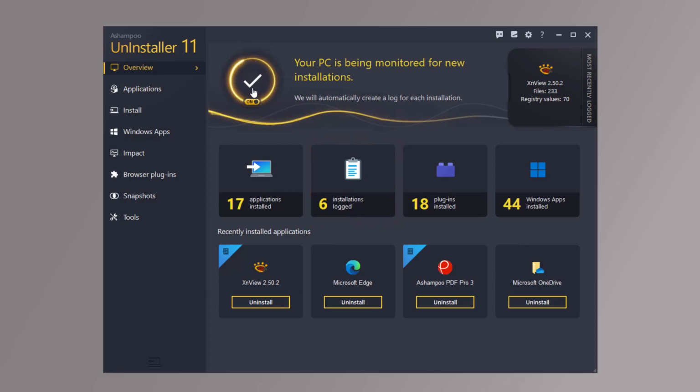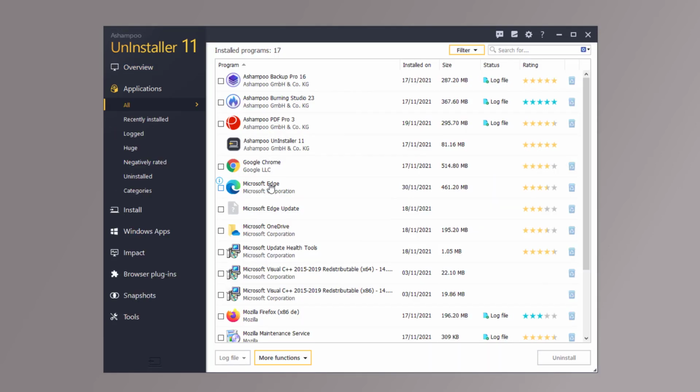Here's how you get rid of an installed application. If the application is not listed at the bottom on the overview page, click Applications on the left. The table lists all installed applications along with details like installation date, file size, and whether the installation was logged by Uninstaller. It also includes customer-supplied ratings to help you quickly spot unnecessary programs.